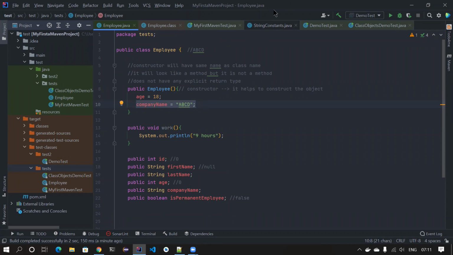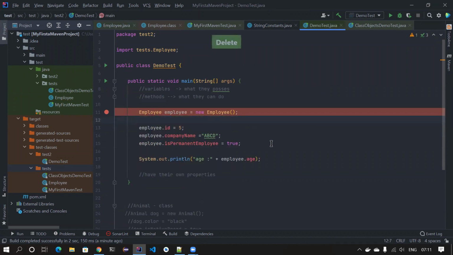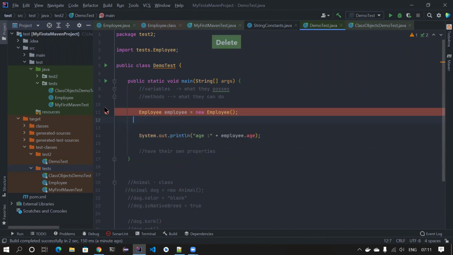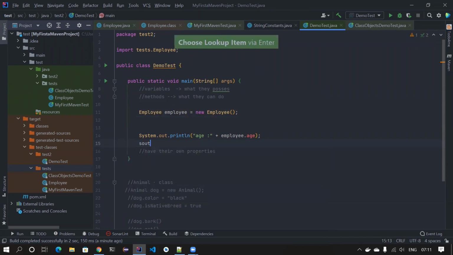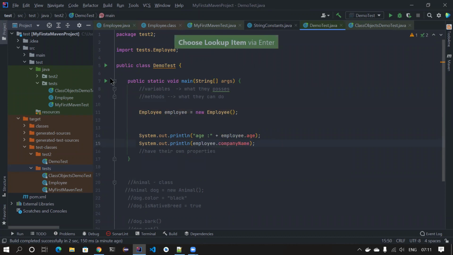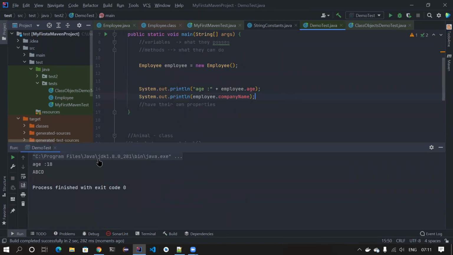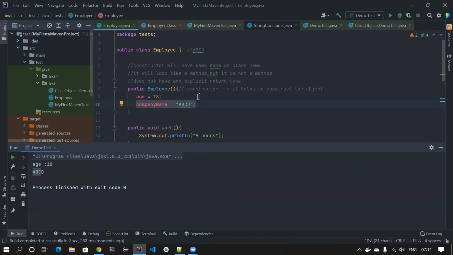Now from this particular class, if you try to print the company name, I have employee.companyName, if you try to print it, it'll print ABCD. Good. So this is the use of constructor. It's just a simple use of constructor. It can help you to alter the default value set.